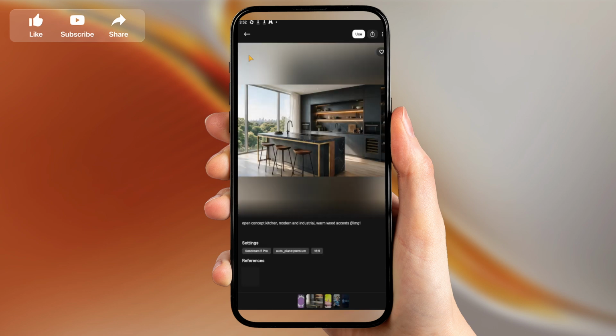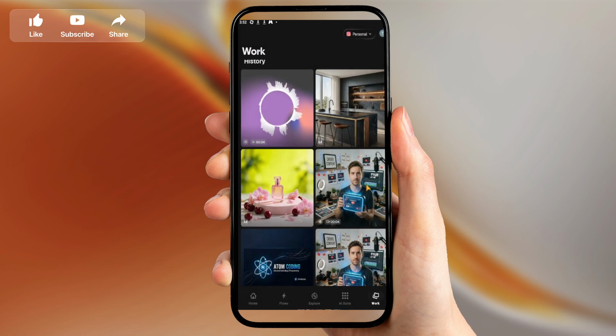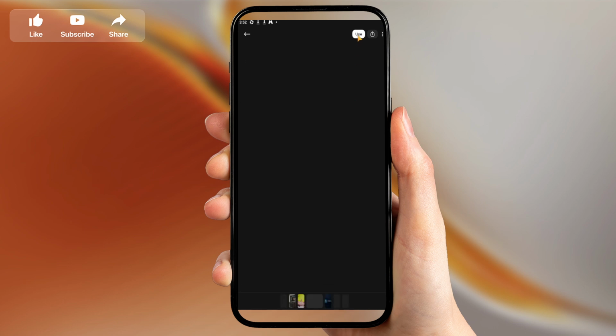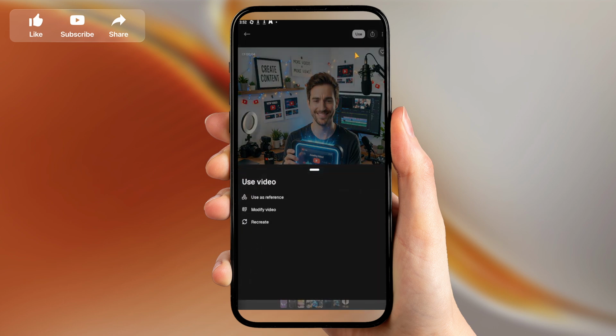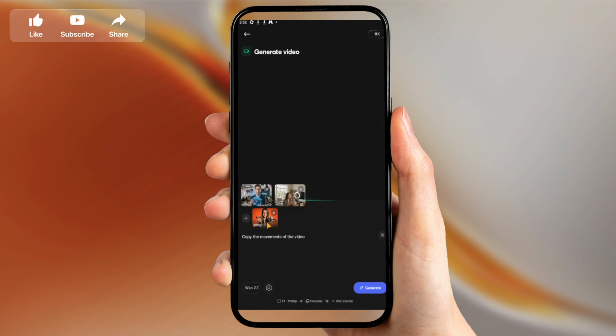Next, tap Use, then choose Recreate. Recreate makes a new version based on the original settings so you can tweak things safely while keeping your source intact. Now, tap the settings icon to reveal all the configurable options.